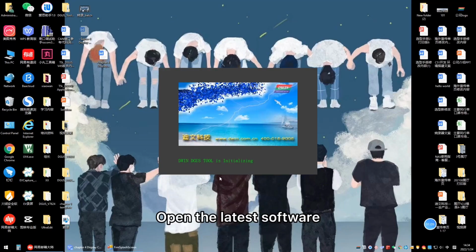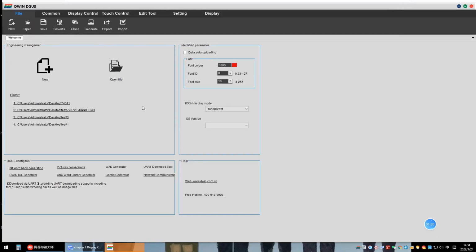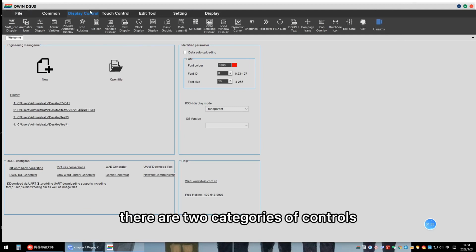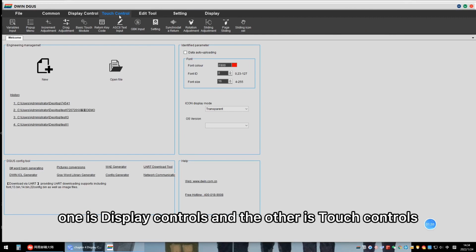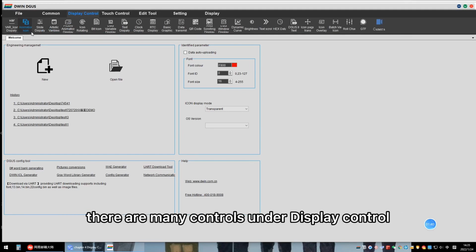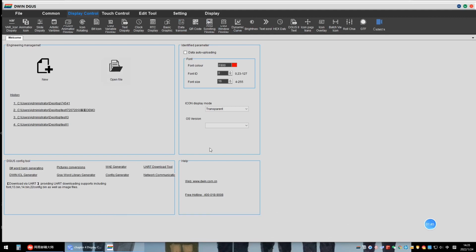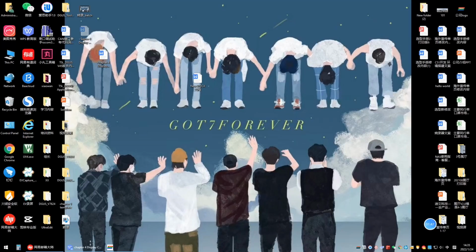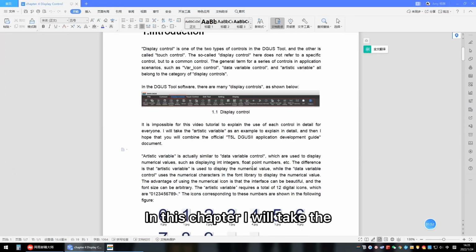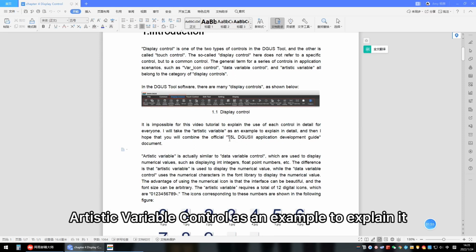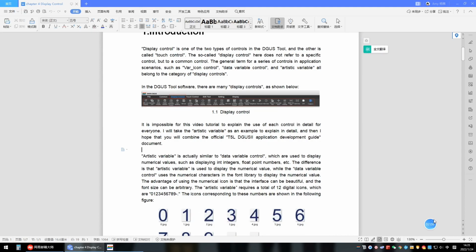Open the latest software. There are two categories of controls. One is display controls and the other is touch controls. We can see that there are many controls on the display control. In this chapter, I will take the artistic variable control as an example to explain it to you in detail.